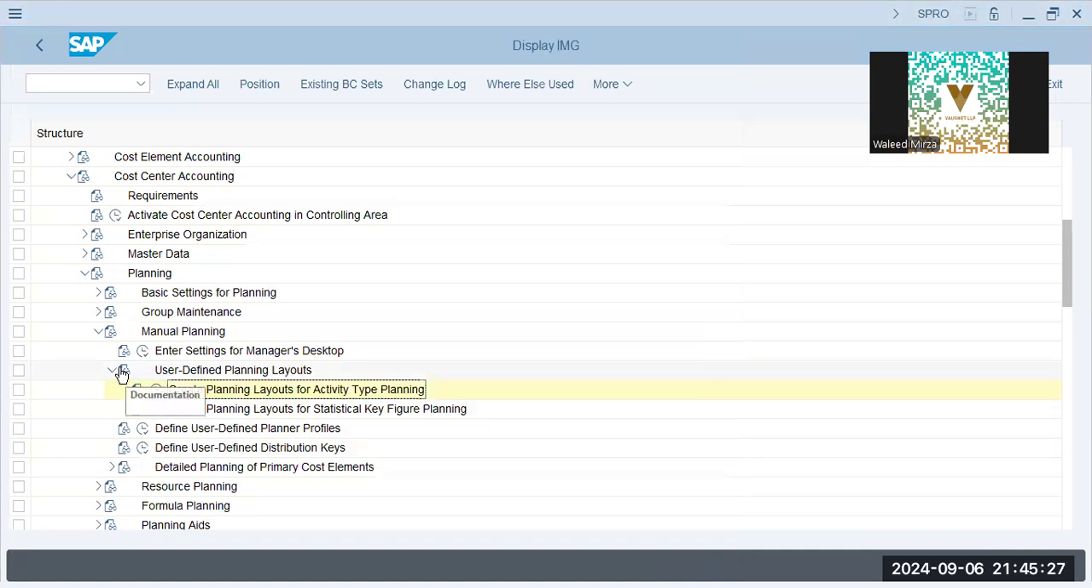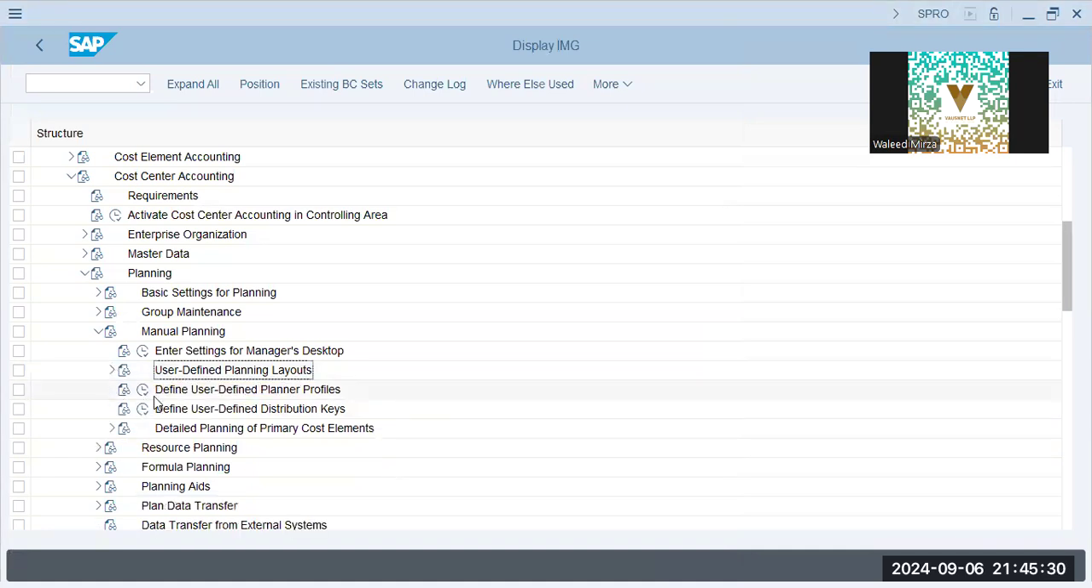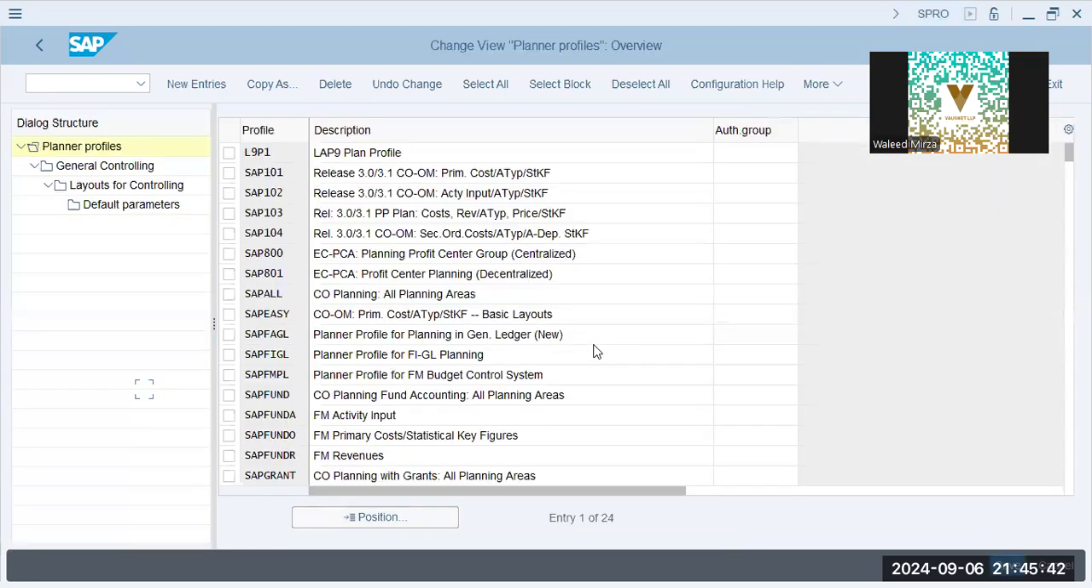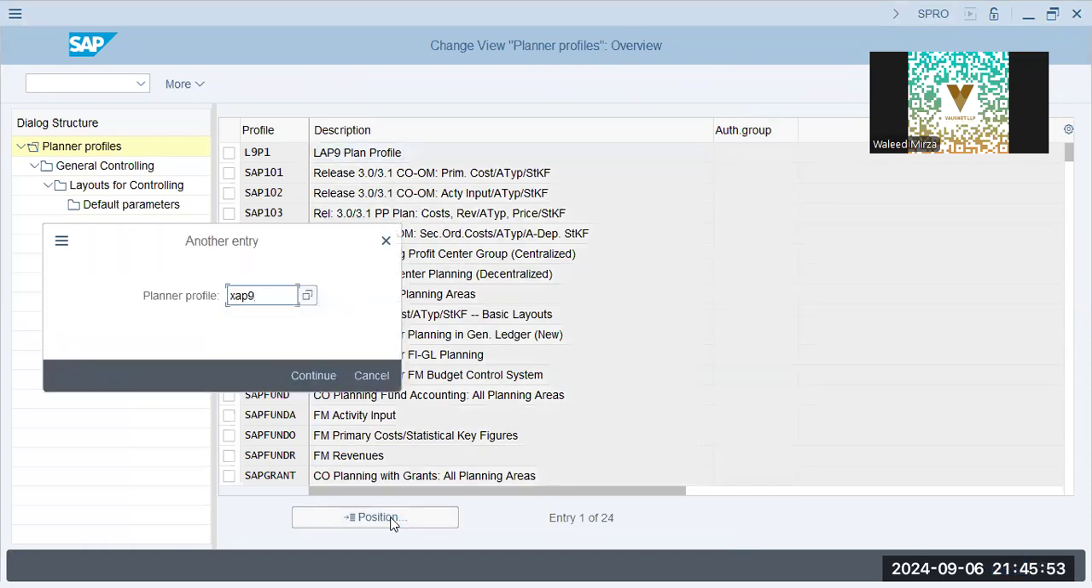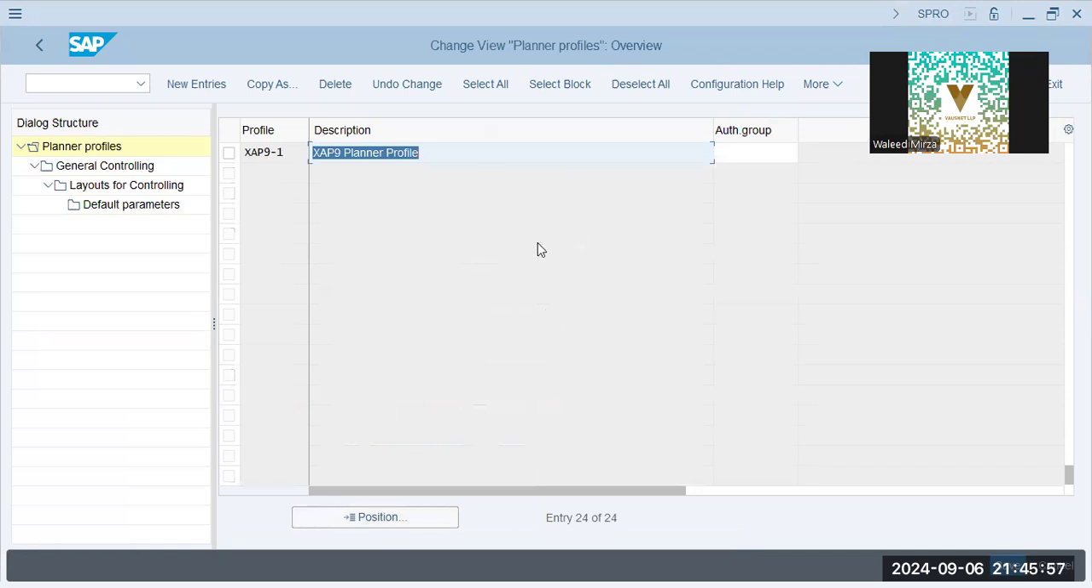User-defined planner profiles. Next is define user-defined planner profiles. I hope you're getting the point. Setting the rows and columns is a little bit trickier part. It's always tricky.